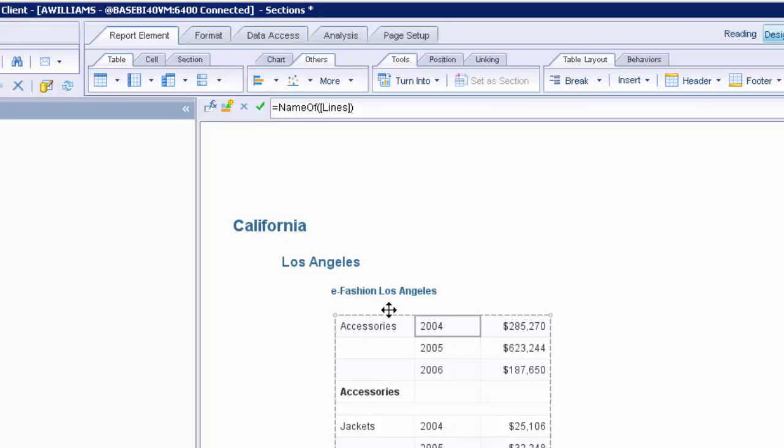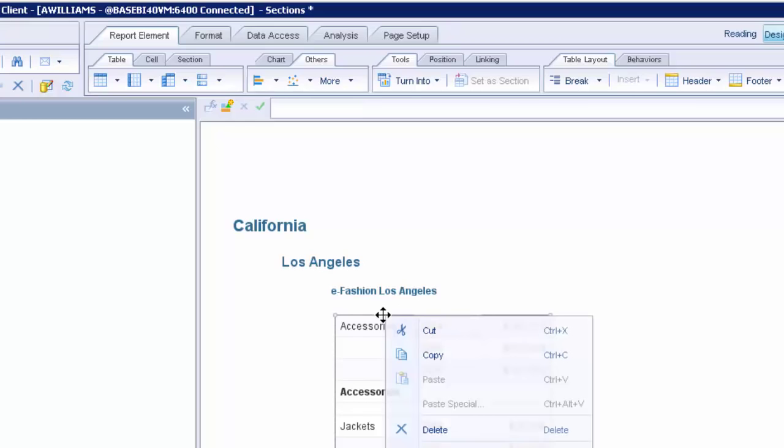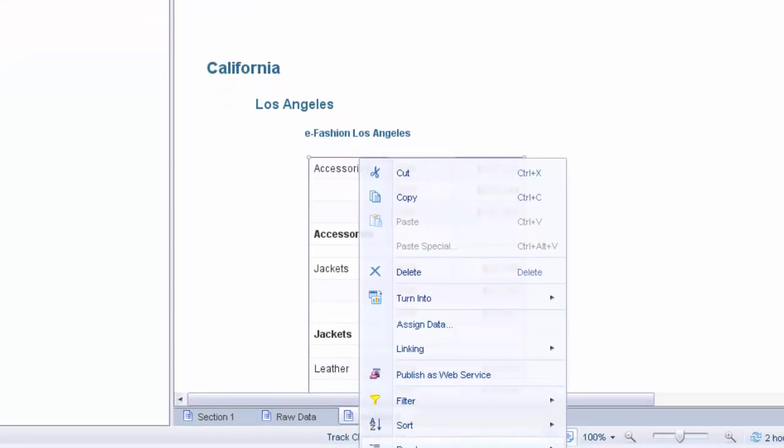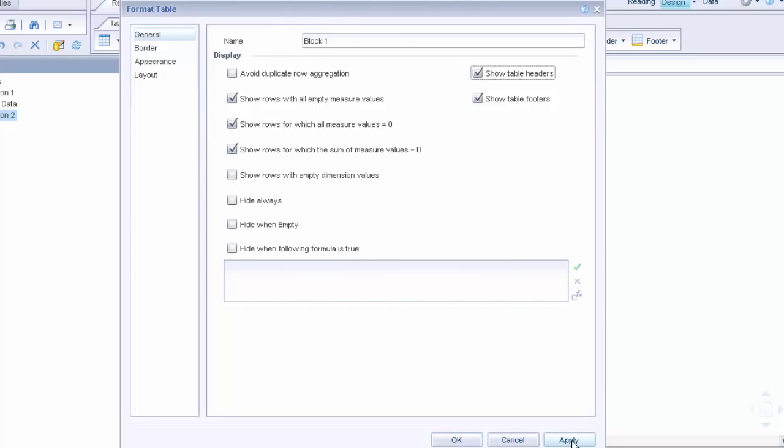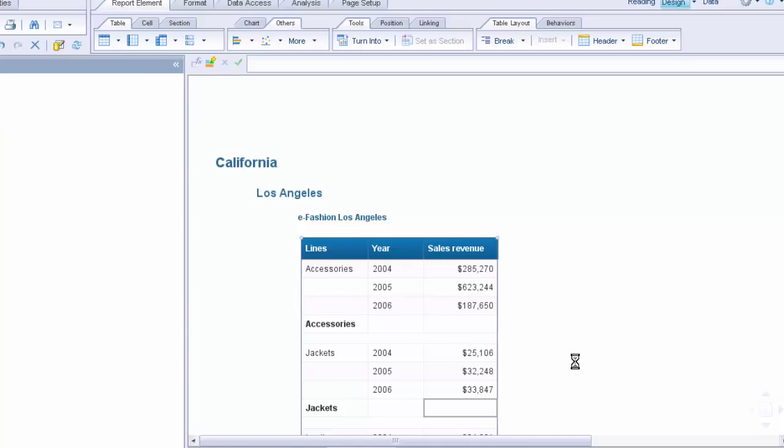So I have to bring that back. I have to right click on table, scrolling all the way down as I right click, to format table and show table headers. If I click apply, it should just show one header now. Yeah, so to me it's a little bit quirky the way that this works, but if you play around with it, you will get it to work the way that you want.